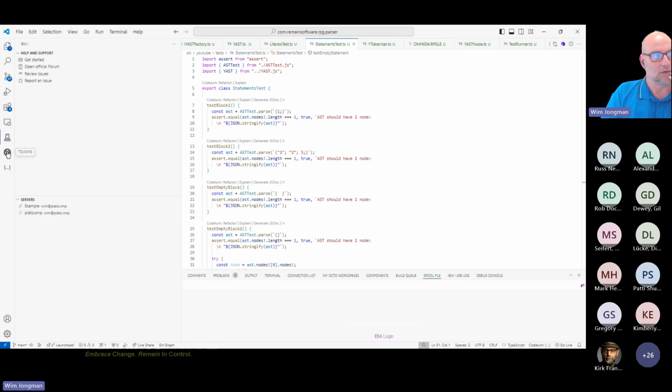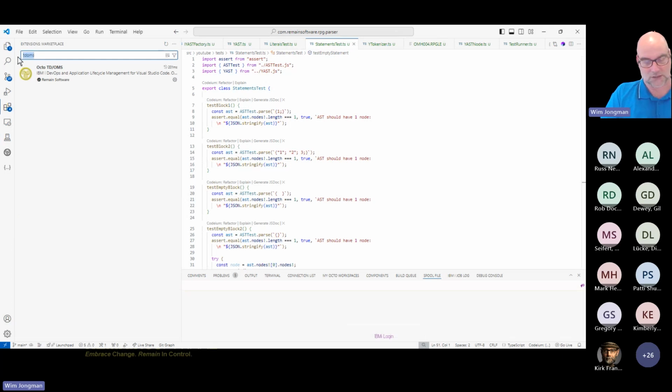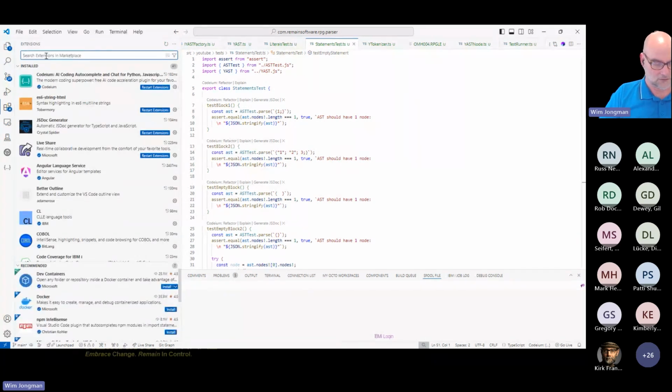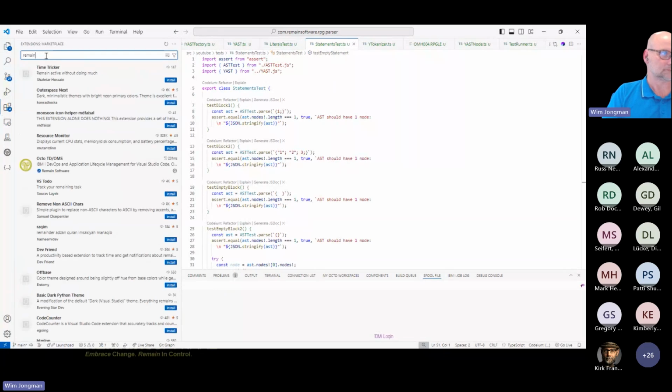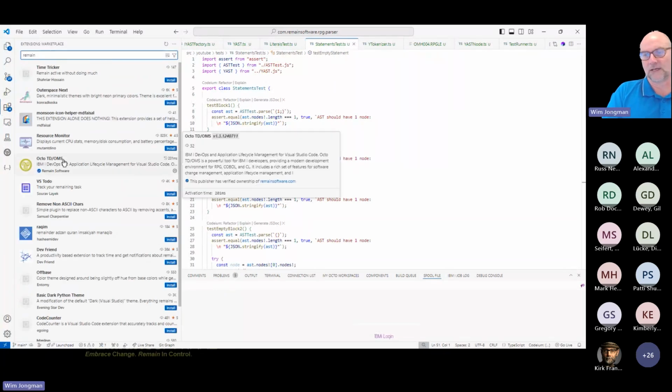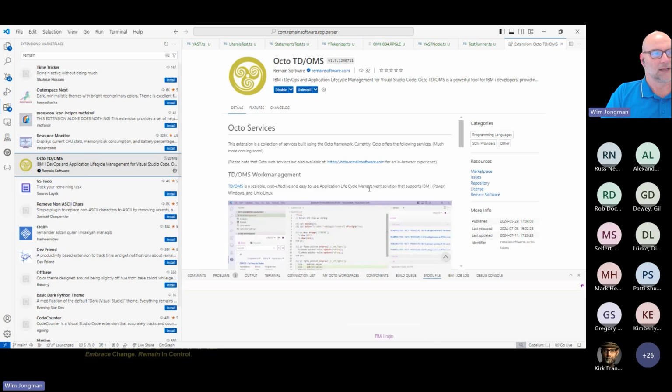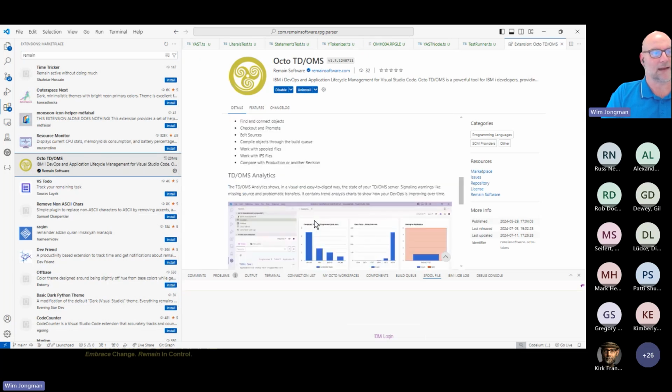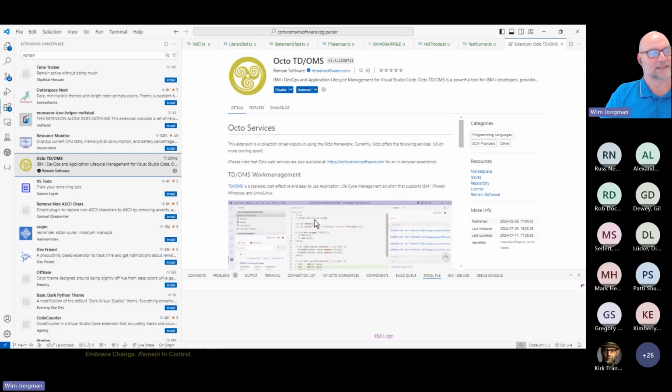And now we have a third option, and that is TDOMS. So how do I get TDOMS inside Octo? Well, it's easy. You go to your extensions. And then inside extensions, you just search for remain or TDOMS. And there is Octo TDOMS, right? That is what you have to install. It has a nice little README there. And this is how you install it.